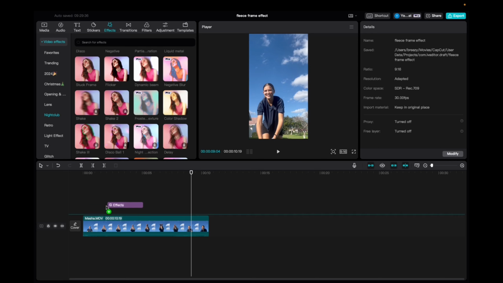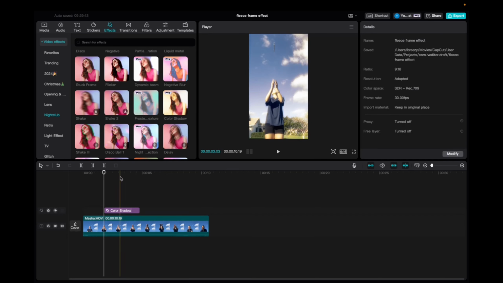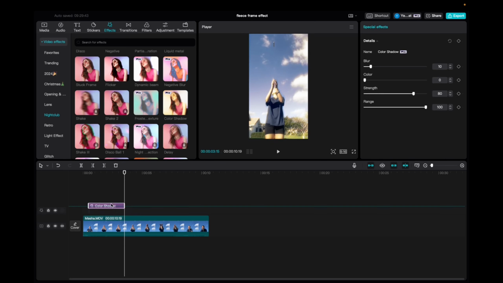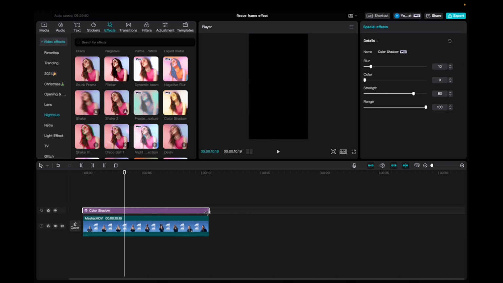We're going to click and drag it down to the timeline, and now we're just going to scroll through it to check it out. Okay, now we're going to bring it to the beginning of the clip and elongate this effect to fit the entirety of the clip.